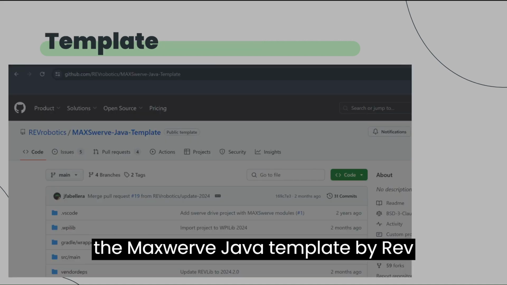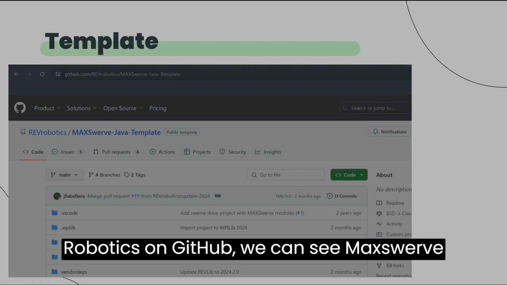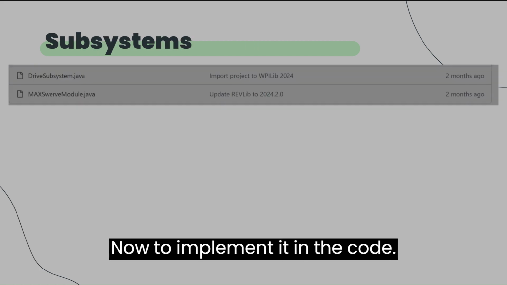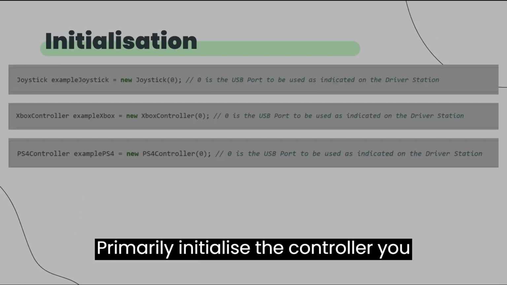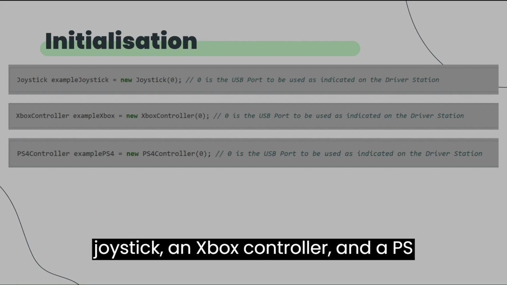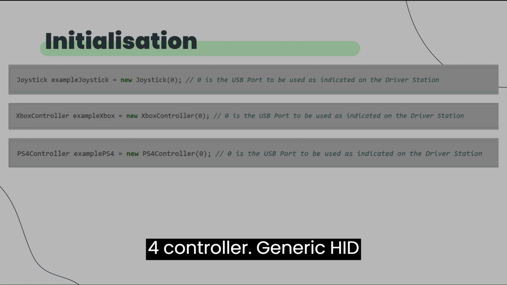Using the MAXSwerve Java template by REV Robotics on GitHub, we can see MAXSwerve drive divided into multiple subsystems. Now to implement it in the code. Primarily, initialize the controller you are using. Here are examples for a joystick, an Xbox controller, and a PS4 controller.